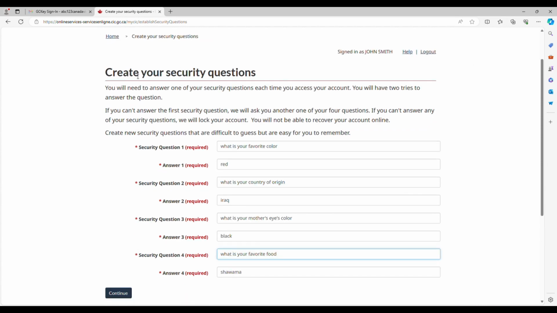In the page of create your security questions, you can put the questions and answers yourself, and then keep it for your record. Okay, so that later on you can use that for some reason if your account is locked, and then you can use those security questions to unlock your account. I make up the questions and answers, and then after that I click on continue.